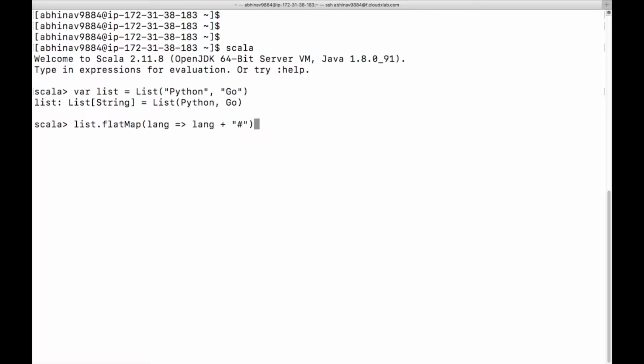FlatMap appends hash to every string in the list and then flattens it down to the string of characters. As you can see on the screen, hash is appended to Python and Go. And then Python hash and Go hash have been broken down into sequence of characters. We can also define the same function using the following syntax. flatMap(_ + "#"), where the underscore is a placeholder for each value in the list.